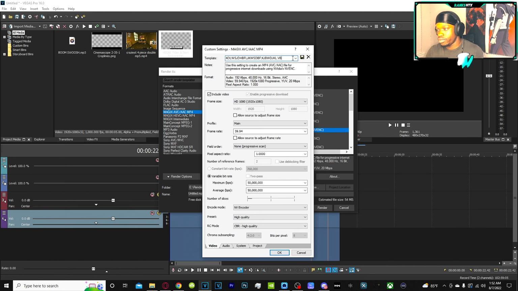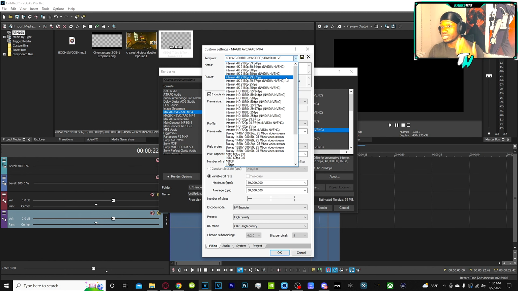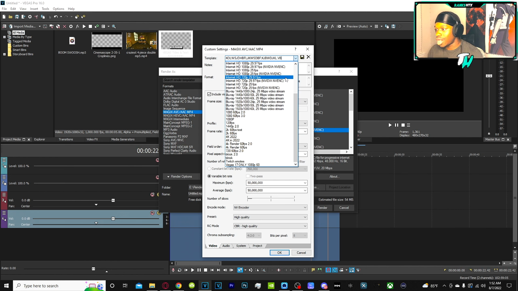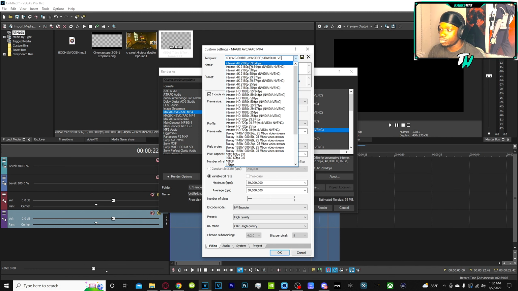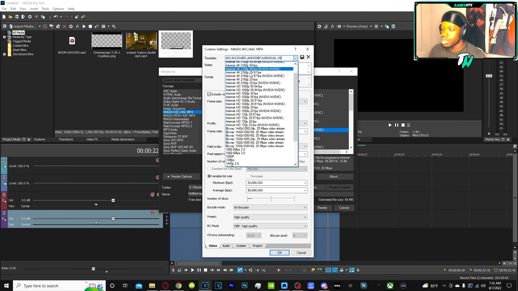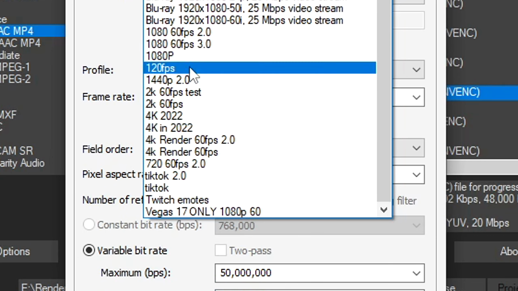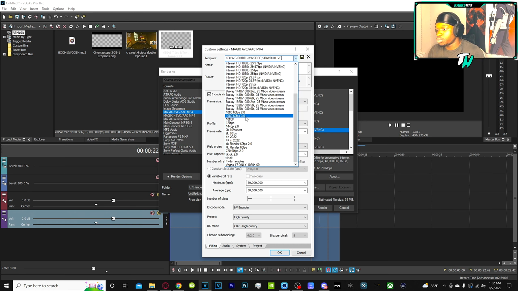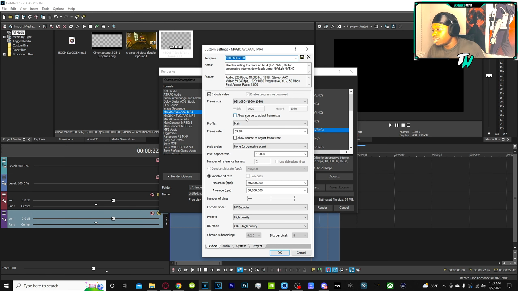Now, for the sake of this video, I already have presets. So when you click this drop down arrow, it reveals all the normal templates that come by default with Sony Vegas. But down here, it shows all the ones that you have saved. So let's say, for example, I click this one that says 1080 60 3.0. That's all the things I said before. Profile at main, 60 FPS, none, 1.0, 50 million for both of them, NV encoder, obviously all that stuff because I have this preset saved.